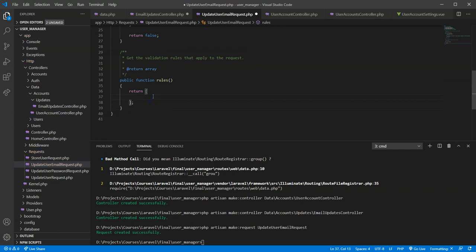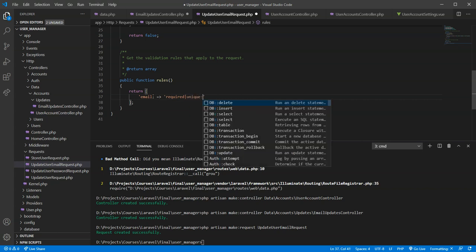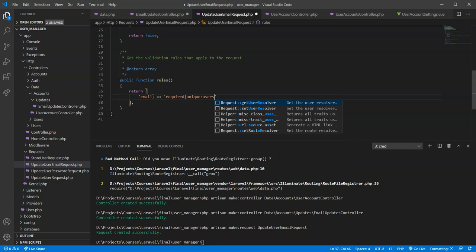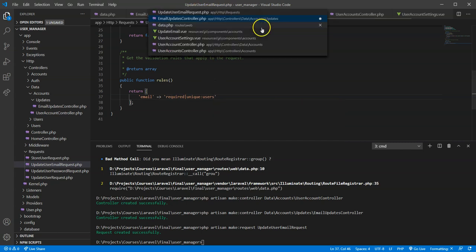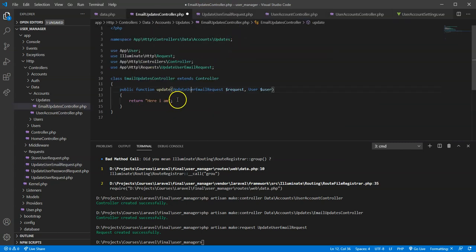Now, the only piece of data that we need to validate from here on is going to be the email. And really, I mean, we have to do required. Okay, that's a given. But we also need to make sure this email is going to be unique within the users table. All right, perfect. Email updates controller. What we'll now return is request validated. Okay, perfect.